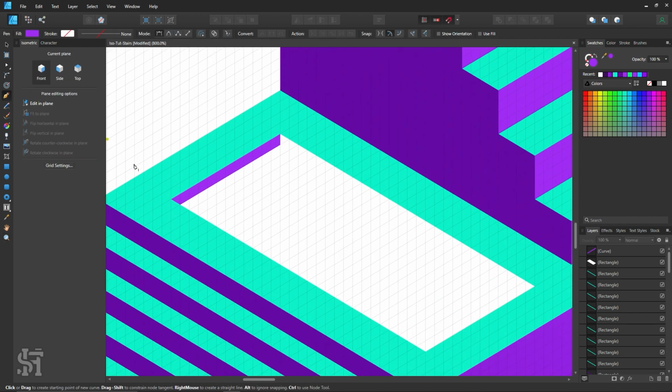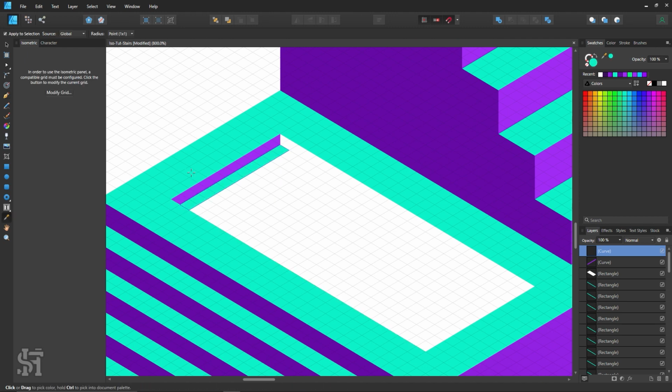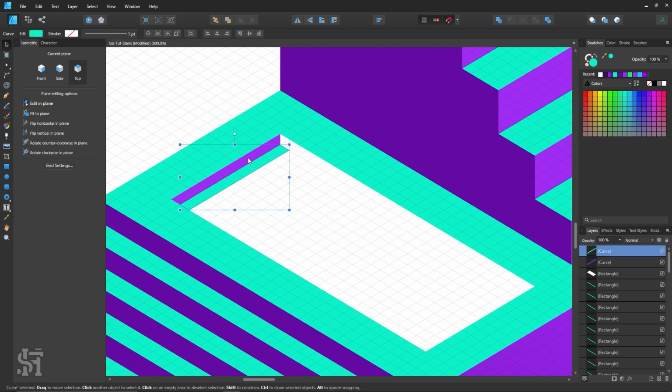So this one needs to be on the top plane. So bring that there, and that one I didn't actually need to use the pen tool for because it would have just drawn perfectly, but you get the idea. So now we have our two little stairs.